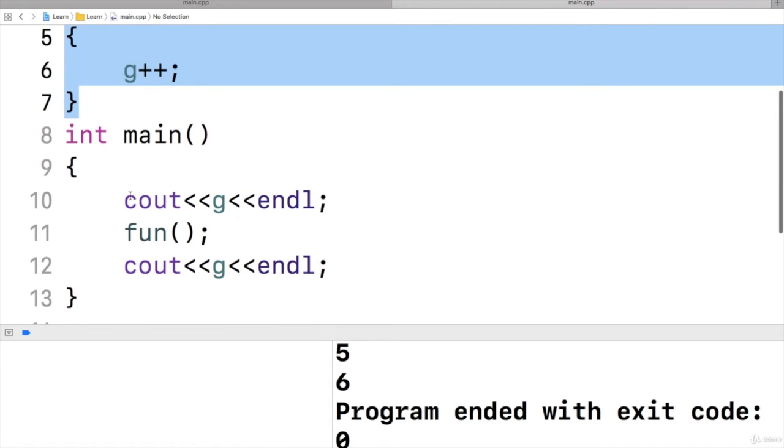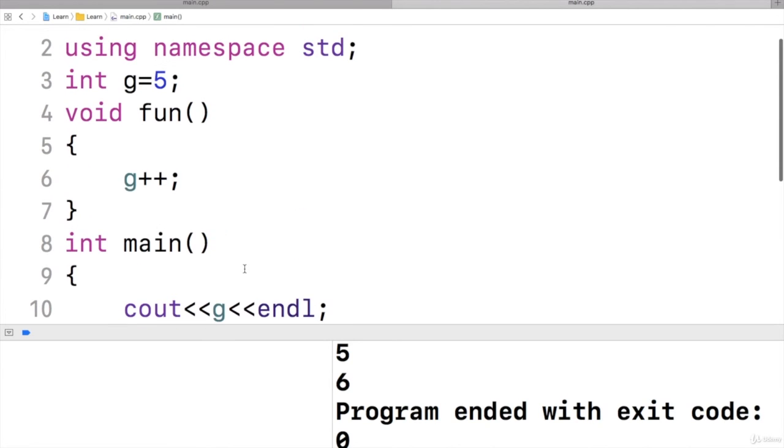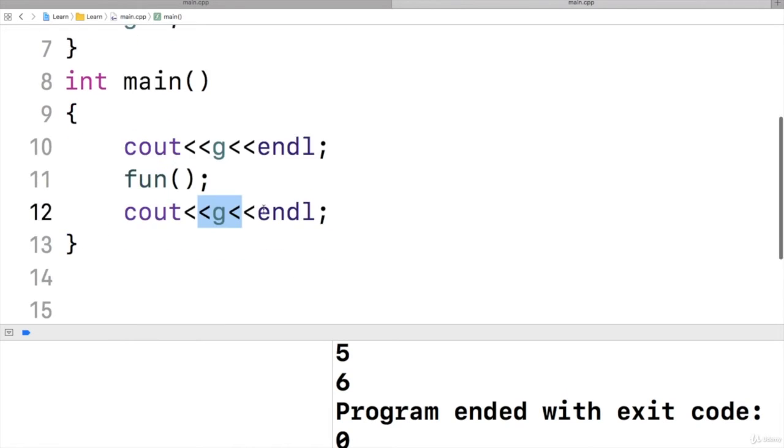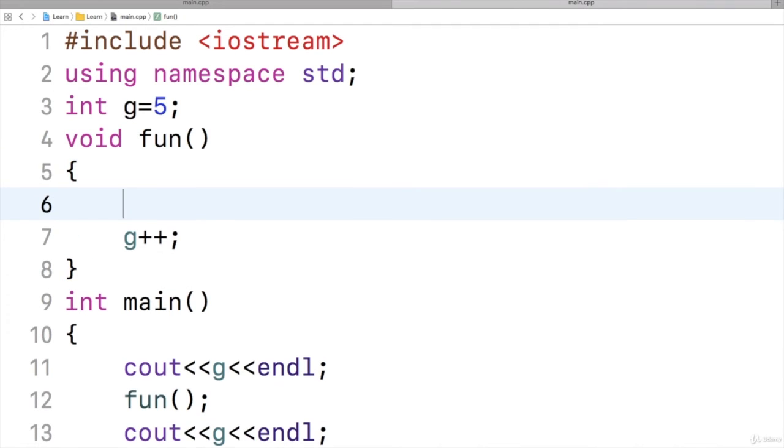See, these are the only two couts I have, which is printing 5 and then this is printing 6. So this shows that variable g is accessible in all the functions. So these are global and local variables. Now let us see one more thing. Inside function fun, I will declare one more variable called g whose value is 10.